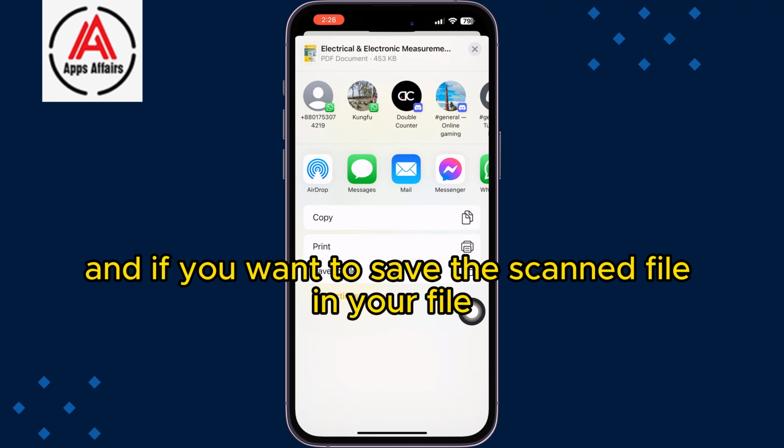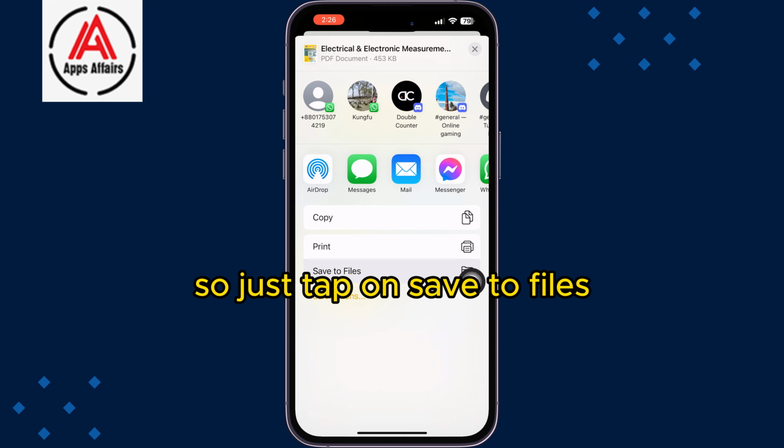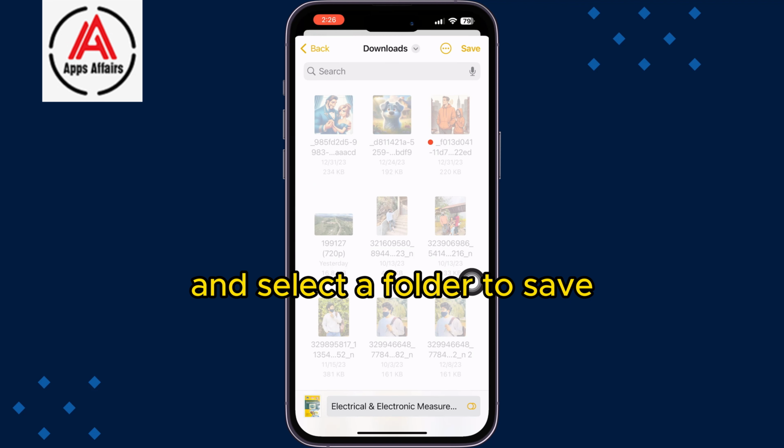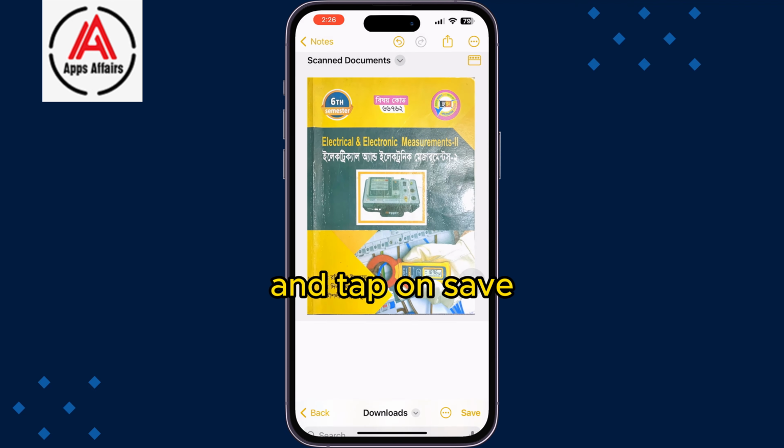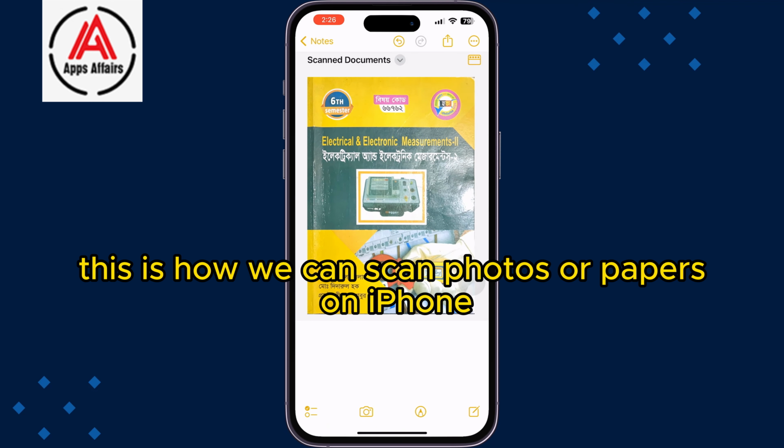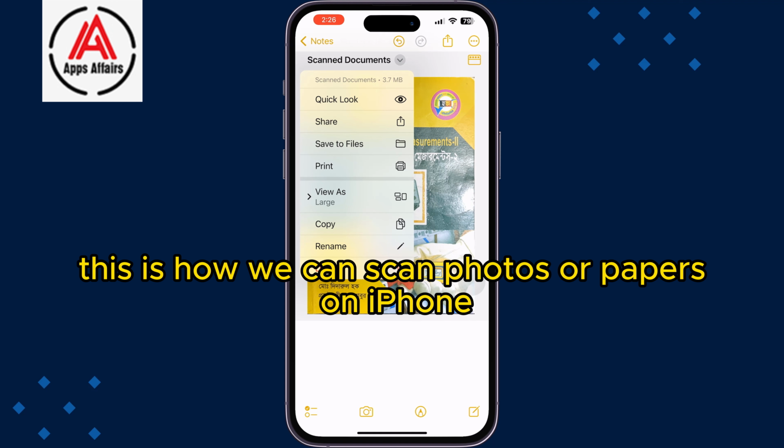And if you want to save the scanned file in your files app, just tap on save to files and select a folder to save and tap on save. And that's it. This is how we can scan photos or papers on iPhone.